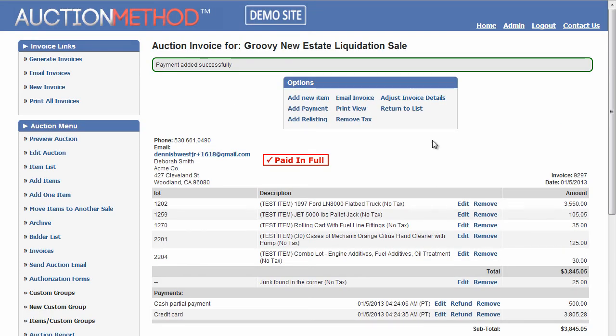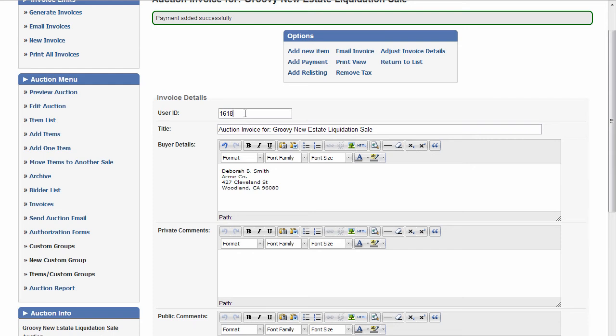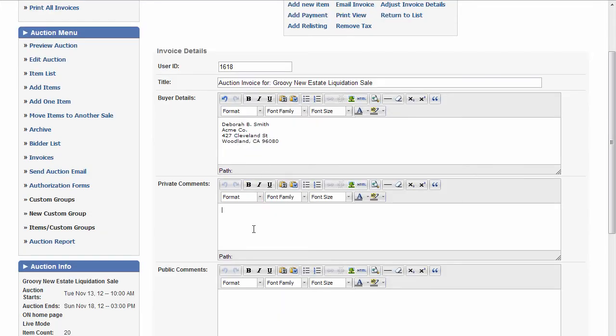Now let's say that Deborah calls in and she needs to make some changes to her invoice. She really insists that you use her middle initial on the invoice, so you can make that change. If you wanted to, you could switch the user ID, meaning that you could make another user responsible for this invoice. You could change the title, details there. The private comments are only for administrators, so you don't want Deborah to see that, and that's why you put it in the private comments for administrators to see only. But for the public comments, you can say something like, now you've adjusted the invoice details.